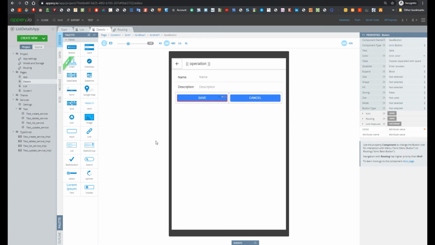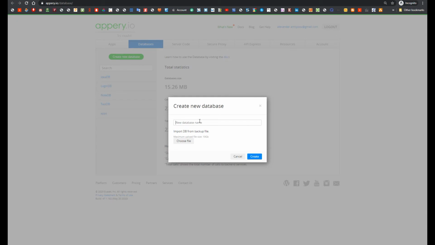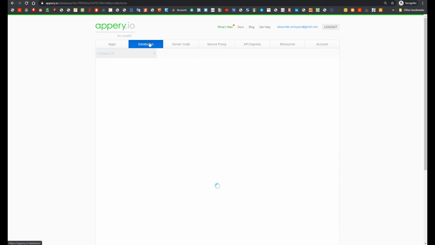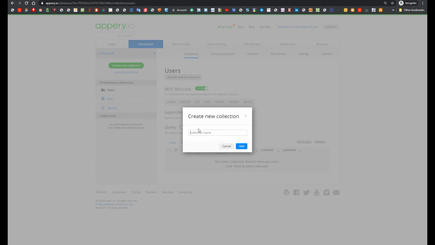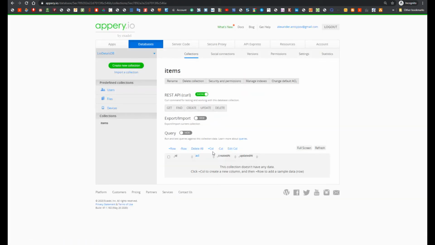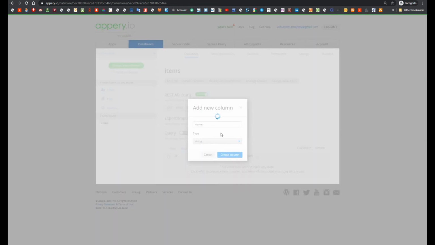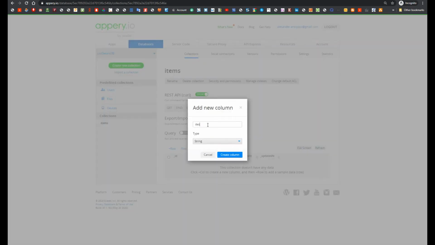Now let's take a look at how we can integrate this application with a database. For that, let's open the database and create a new database with the name list details db. Then let's create a collection with the name items, and let's add columns. The first column will be name, and the second column will be description.